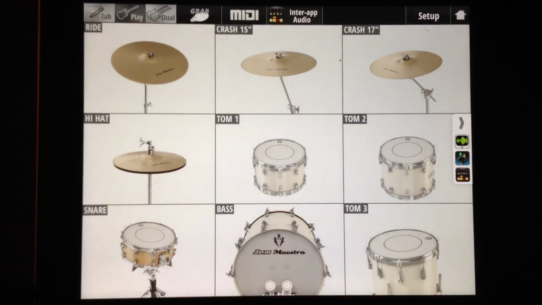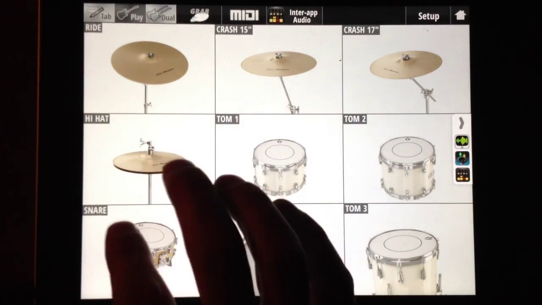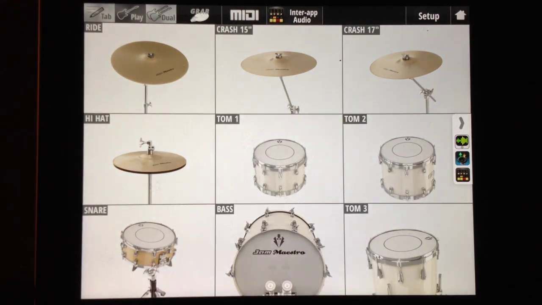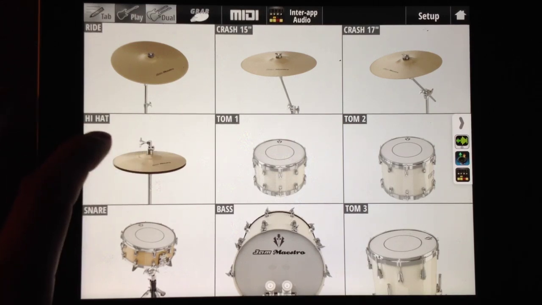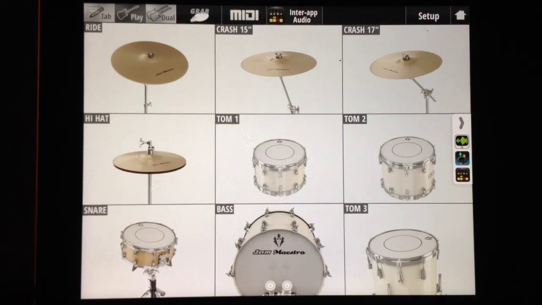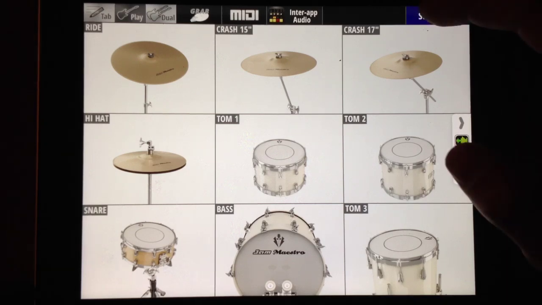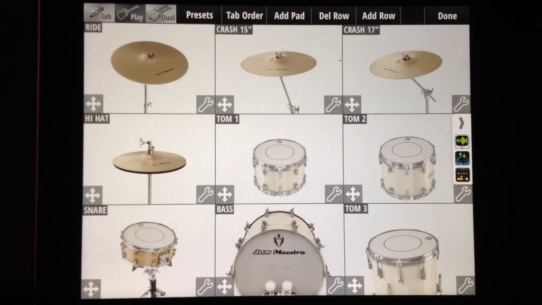Okay, so obviously you notice that our drums do not look correct. We've got our bass drum coming out of the hi-hat cymbal here. There are a number of things that you can do to fix this. It's all going to involve pressing this setup button here. As you can see, when we press setup, we can drag our stuff around.